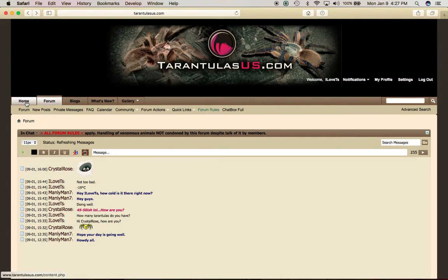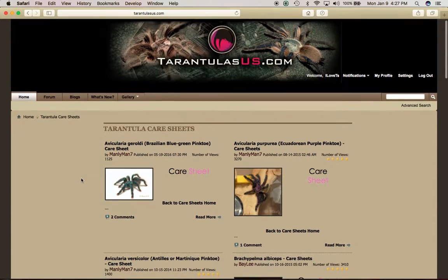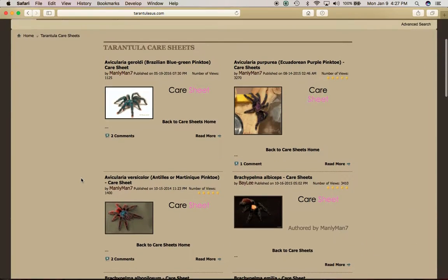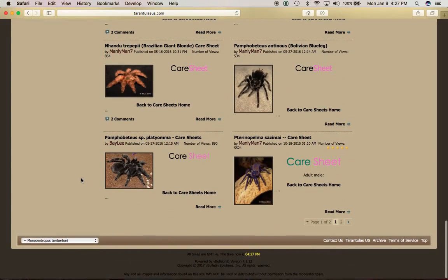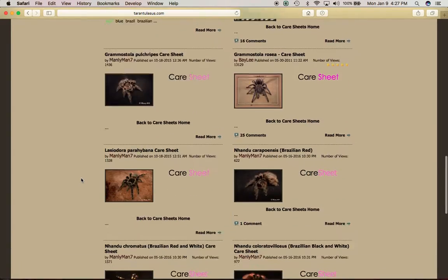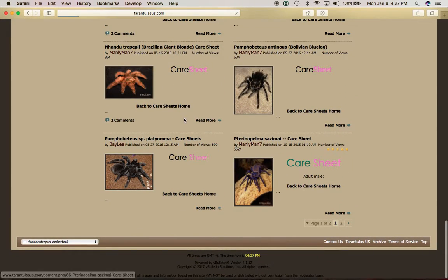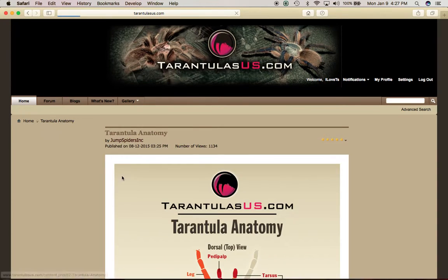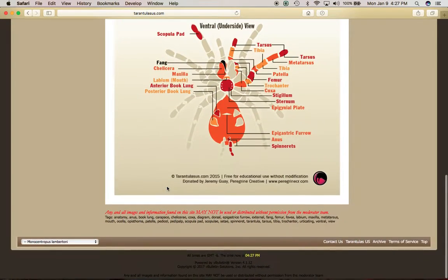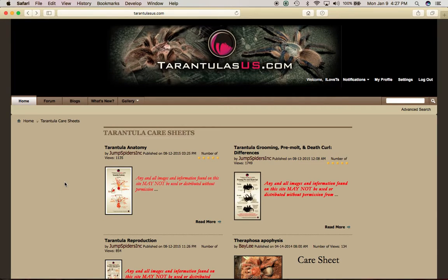I'd also like to back up a little bit here. There's this home tab. When you click on it, maybe we should rename it. Maybe the moderator should rename it to care sheets. I don't know. But what's really here is the care sheets that the staff have been making for various species. And it's a growing list, but there's a couple of pages here along with some graphics, such as tarantula anatomy, that are unique to this tarantula forum. So you can go look through those things as well.